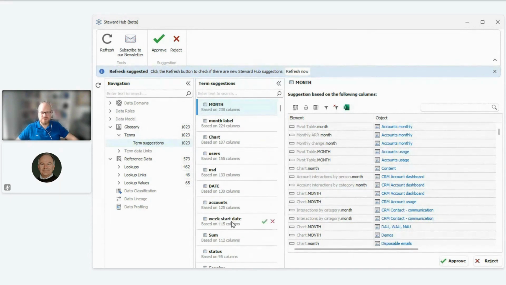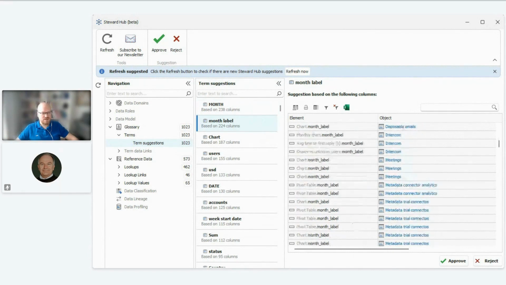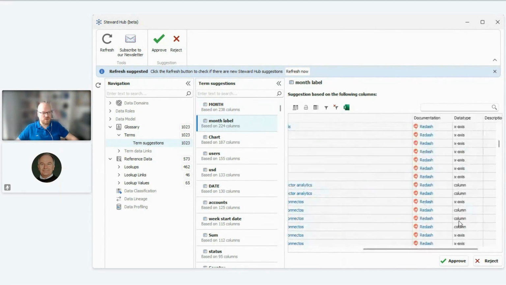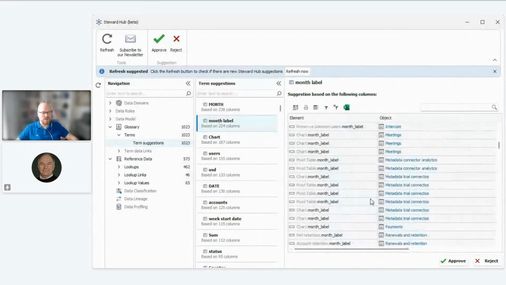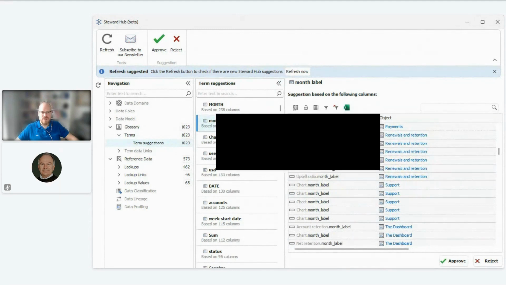So over here you can see month label. When I click here, I can see all the instances where it's occurring. In my case, it's three, with the report and the actual field. I don't think this is a good candidate for terms, so I just simply reject that, right?